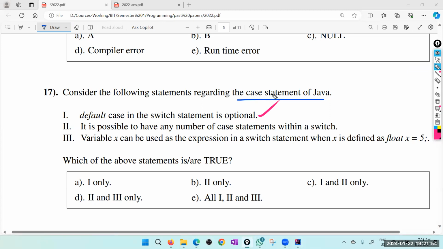It is possible to have any number of case statements within a switch. I think yes. Technically I don't think there's an issue. Maybe practically there can be issues, but I don't think that theoretically there's any limit. So therefore I'll say yes, any number of case statements.